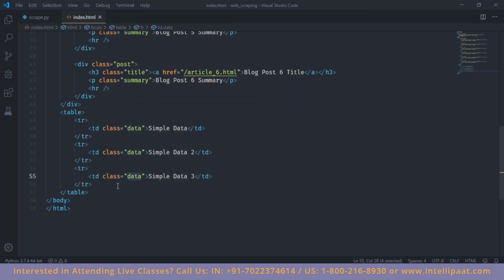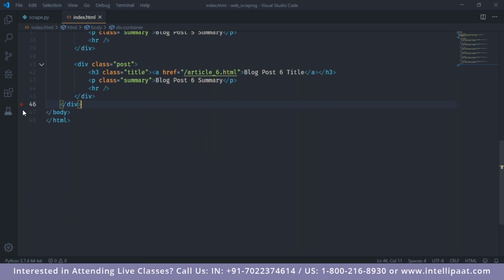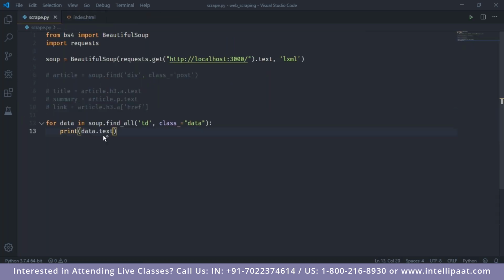Got it. Thanks. And Anirudh, for example, when I'm simply reading a for loop and reading all the table content, I want to save it in a CSV file. Yes, I'll be showing you that later.